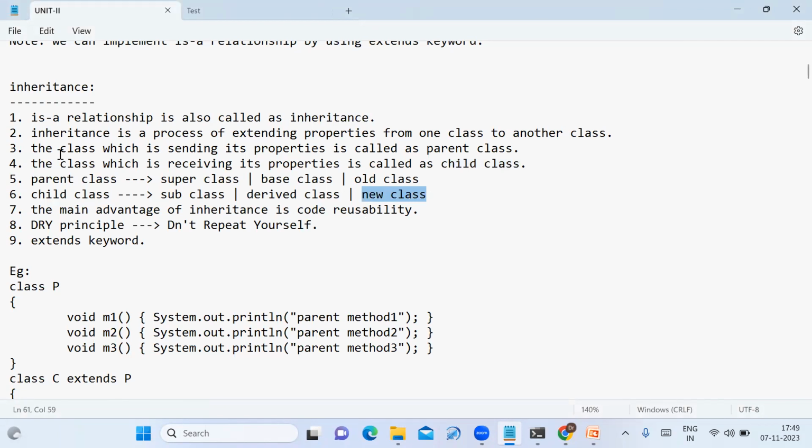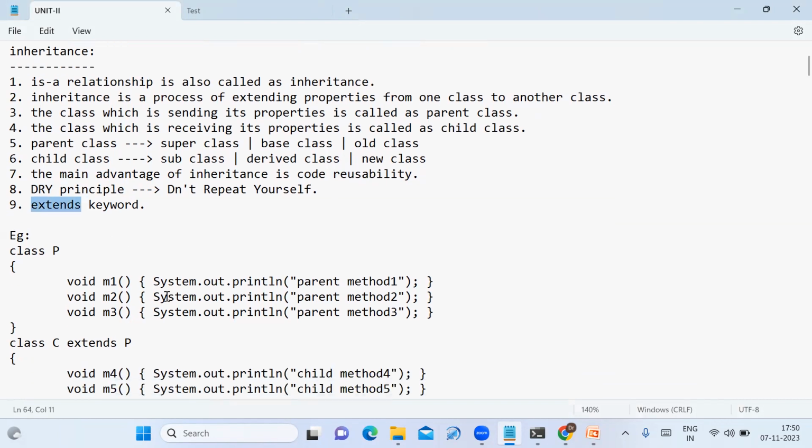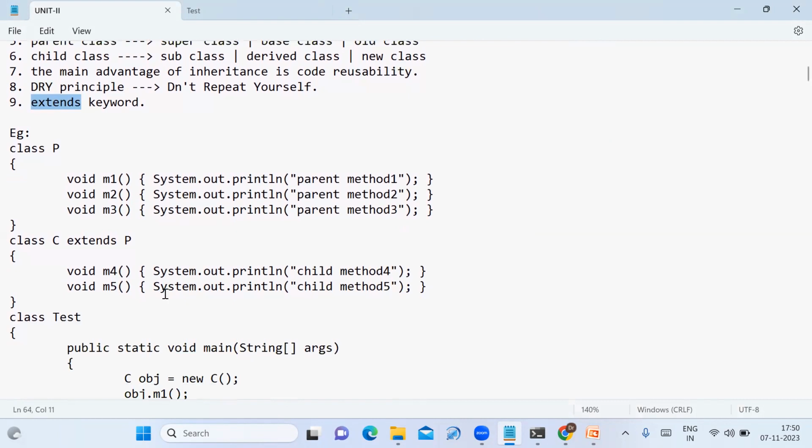The main advantage of inheritance is code reusability. That is the main advantage of using the inheritance concept. In inheritance, we use the extends keyword. It follows the DRY principle: Don't Repeat Yourself. Let us see an example program for inheritance.